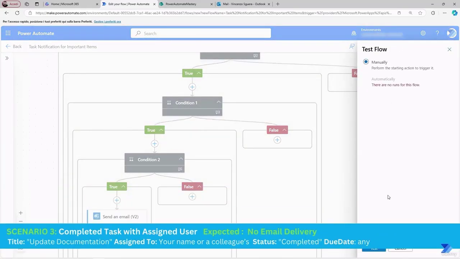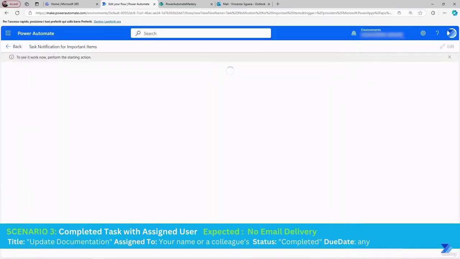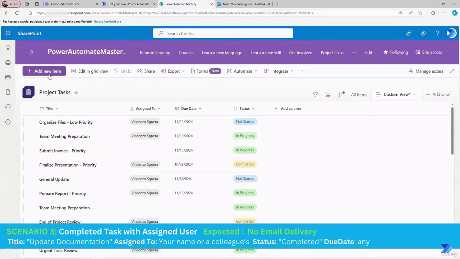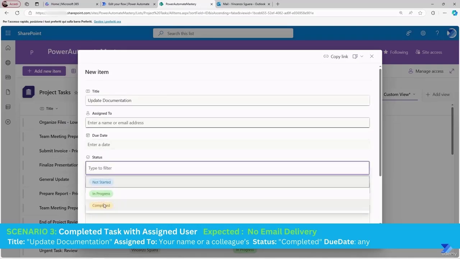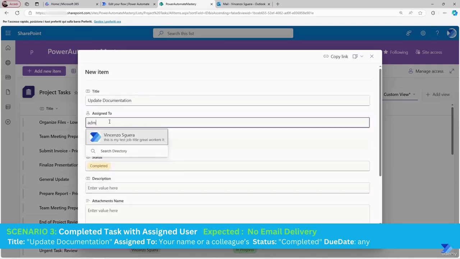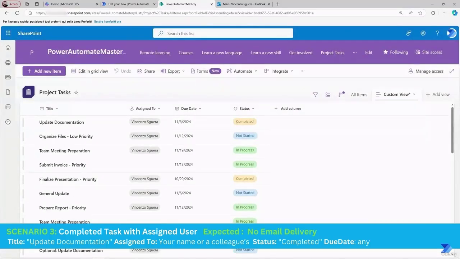Scenario 3. Completed task with assigned user. Create a task titled Update Documentation. Set status to completed. Assign it to yourself and add a due date. Expectation. The flow should stop at the second condition due to the completed status, and no email should be sent.